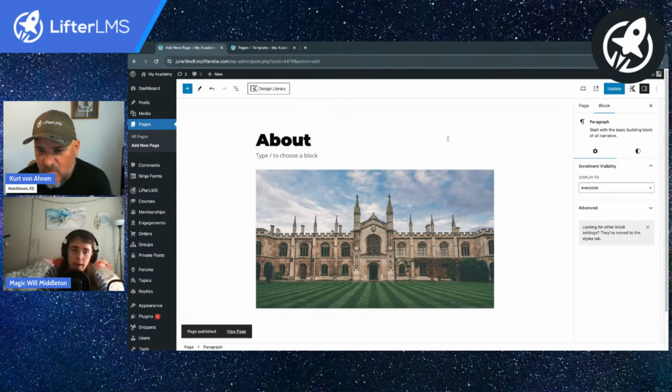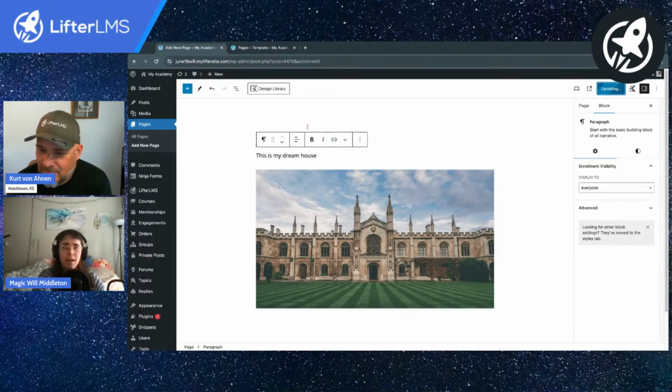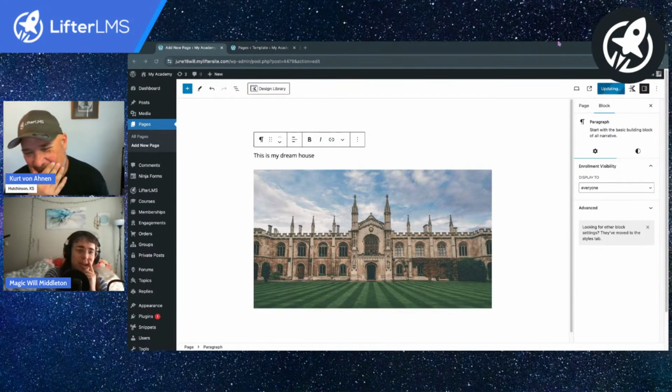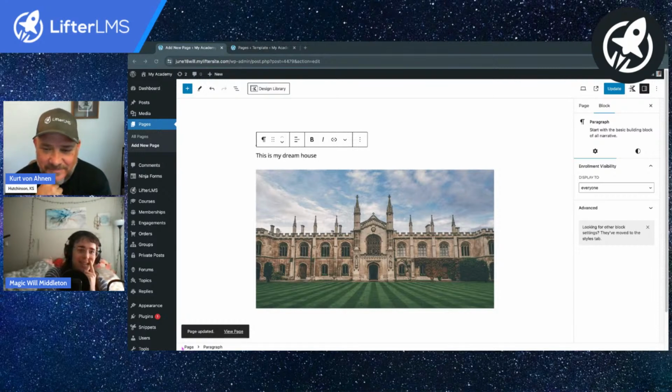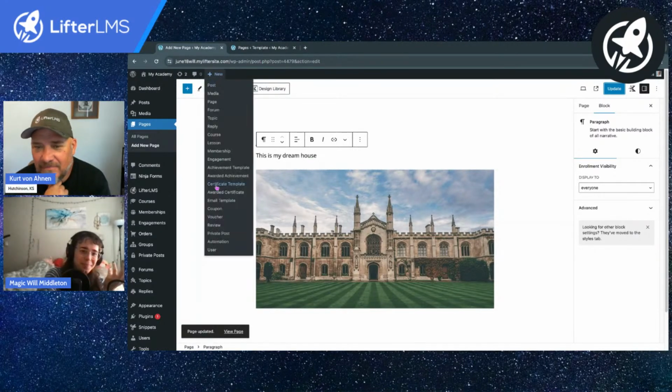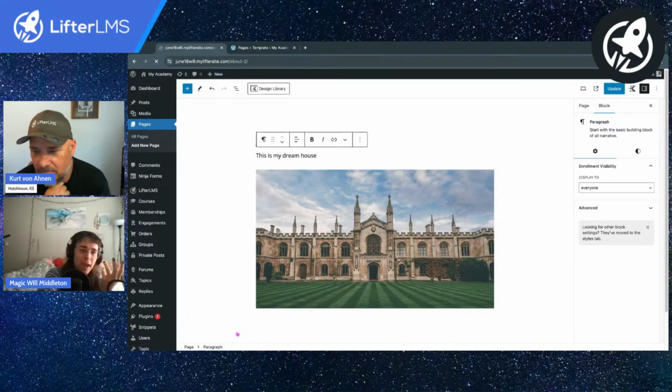So if I do the paragraph, this is my dream house. I don't always have great examples of what to write on websites. When I do tutorials, I'm like, this is my dream house. That's not what we usually write at LMS sites. But just as an example, we're going to view the page, and it's going to look different.